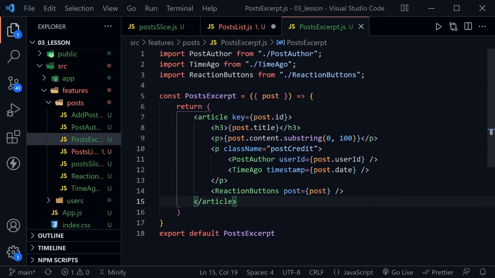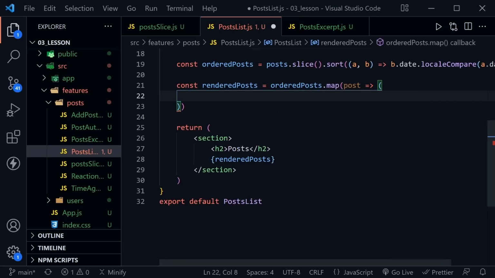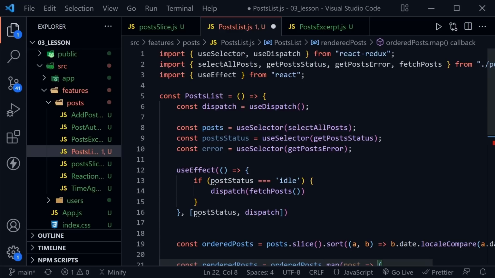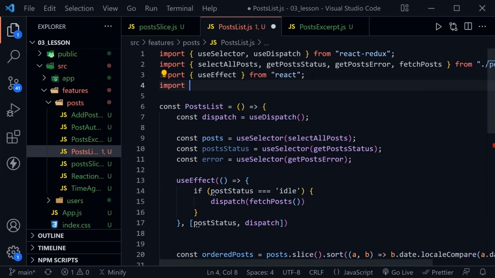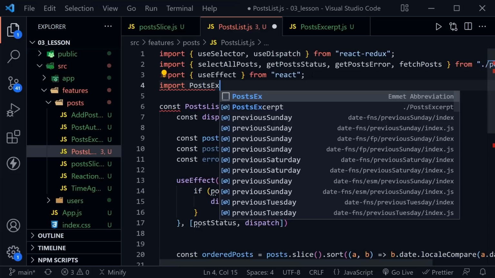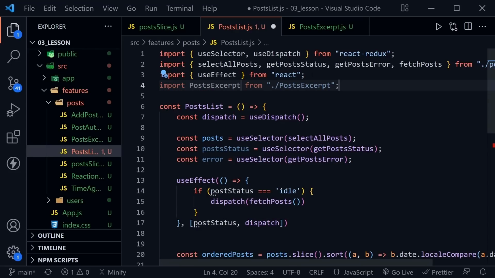There's one short change we need to make, and we will not be putting the key right here. This will go inside of where we place the component in post list. So I removed the key from the article, and we can save this component, and now we can import it into post list. So we'll switch back here, scroll back to the top, and we should be able to import posts excerpt. There it is in the list. Press tab, and we now have it where we can use it inside of the post list component.